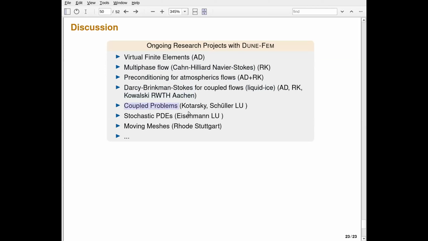There are some groups here at Lund that work with the code, PhD students Niklas Kotarski and Valentina Schüller. The group of Monika Eisenmann is looking into stochastic PDEs using the code, and then the group of Christian Rode is working on moving mesh approaches for porous media flow. And there are probably quite a number of projects that I forgot to mention here.